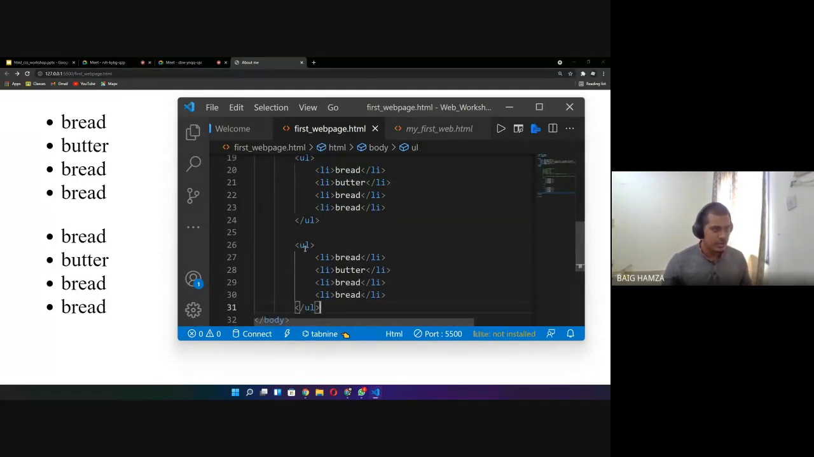Now, instead of typing everything again and wasting your valuable time, I'm just going to change this to OL, which is an ordered list. OL is the full form for ordered list. As you can see, the items are the same, but instead of the bullet points that you get in the unordered list, what you are getting is the numbers in the ordered list.